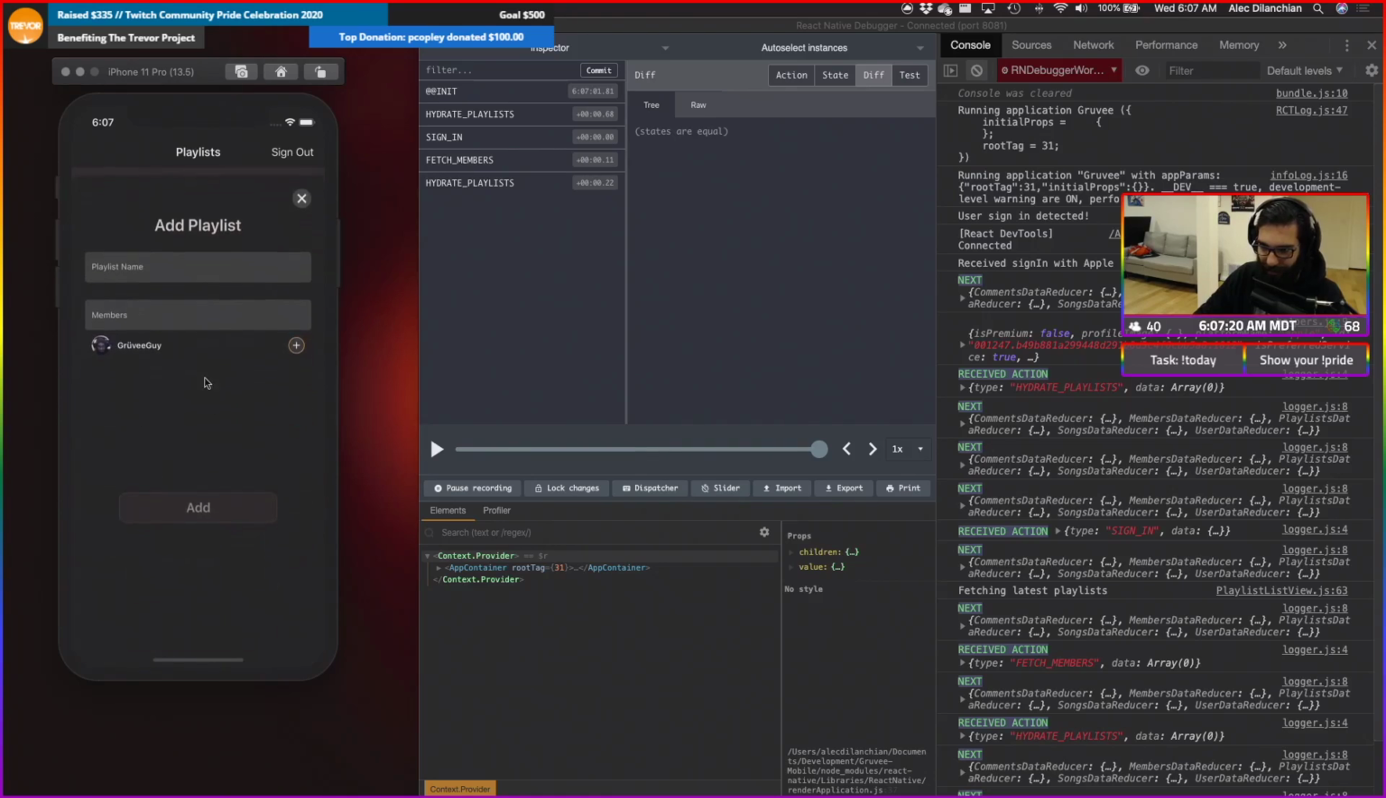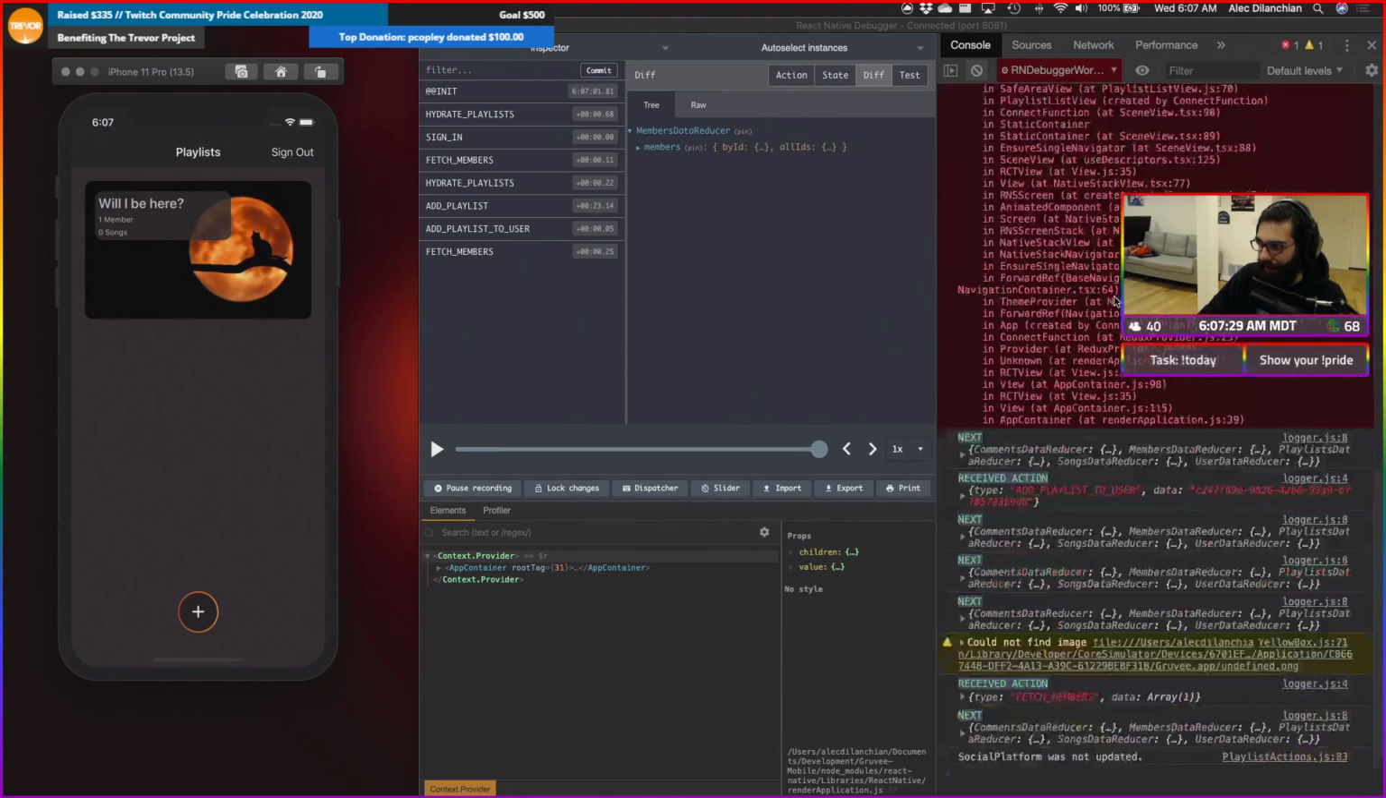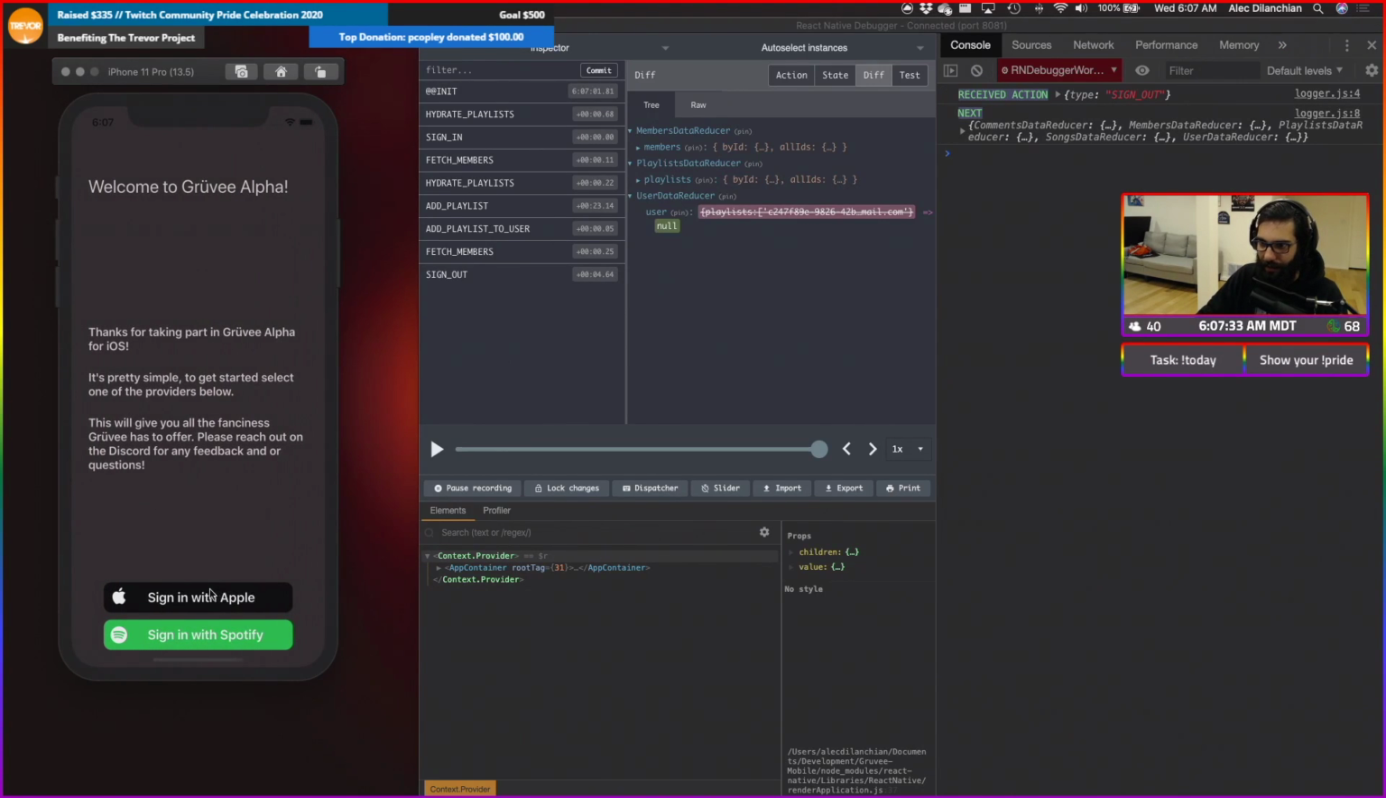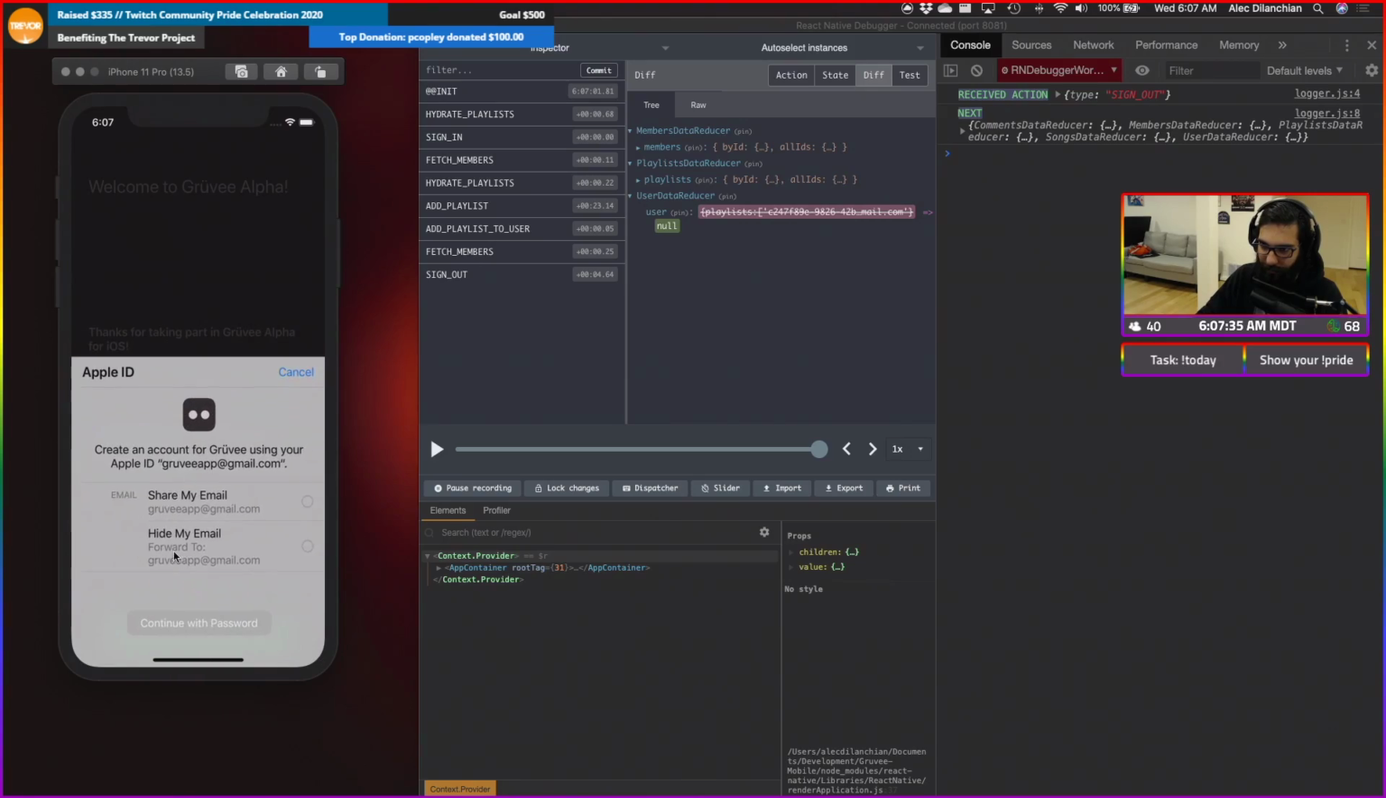Awesome. So I guess let's also add a playlist, just to make sure this thing actually gets added here properly. And if I sign out again, let's go through the sign in process with Apple Music once more.